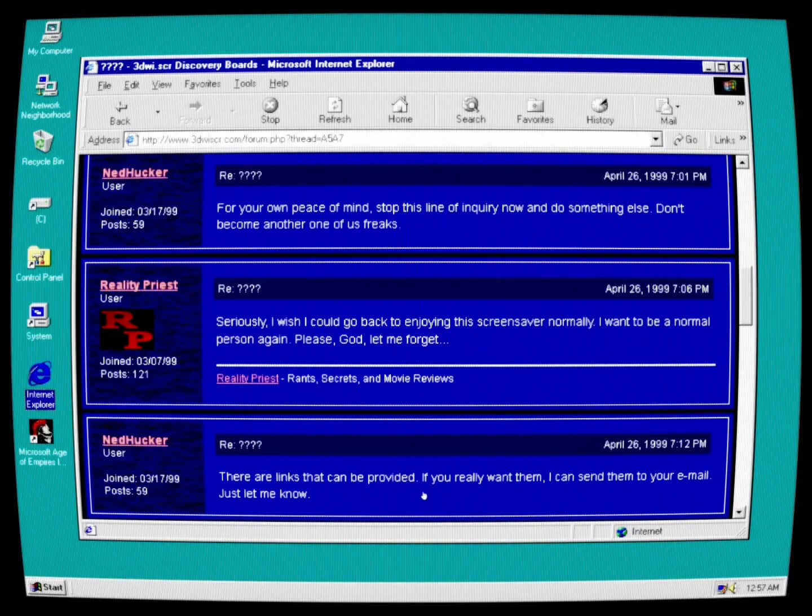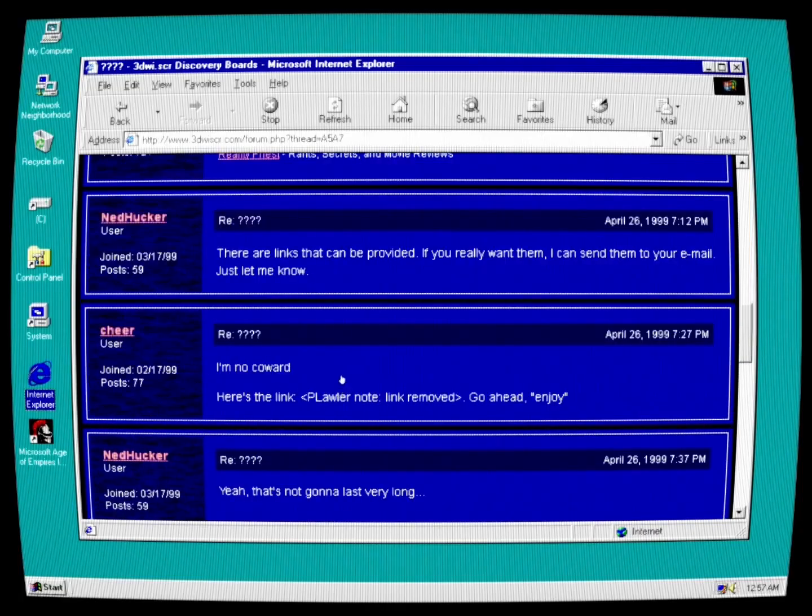Ned Hucker: There are links that can be provided. If you really want them, I can send them to your email. Just let me know. Cheer: I'm no coward. Here's the link. P. Lawler note: Link removed. Go ahead. Enjoy. Yeah, that's not going to last very long.